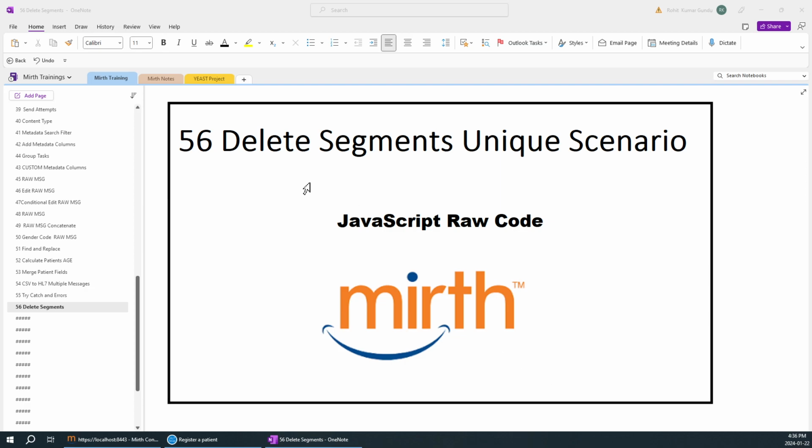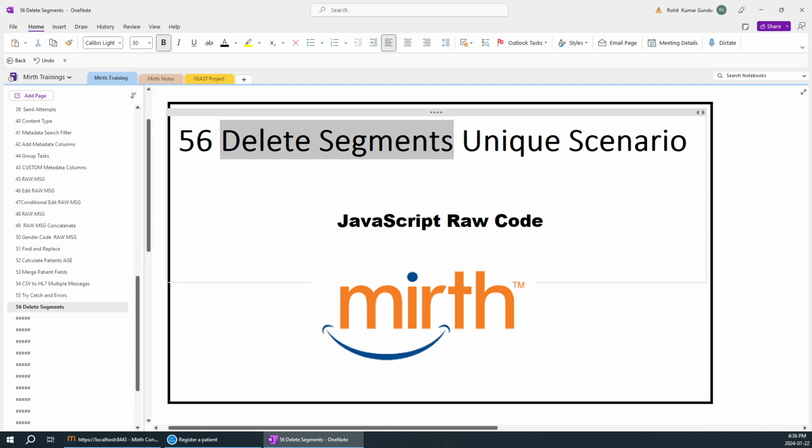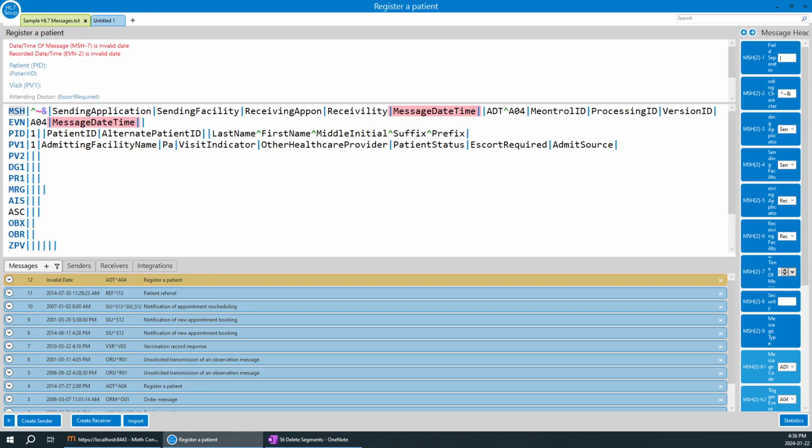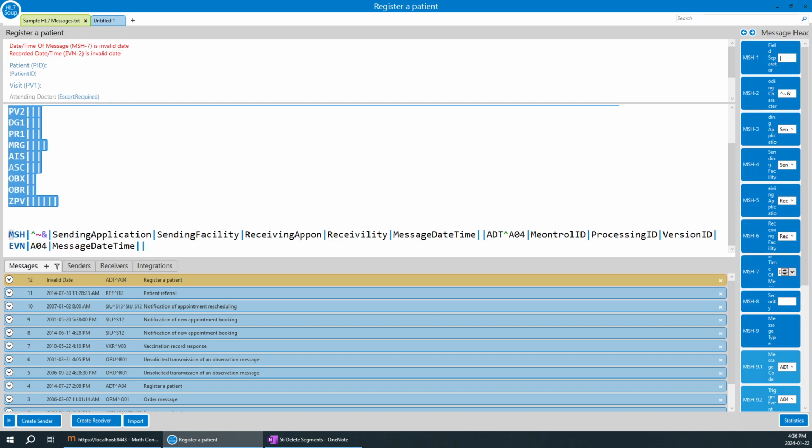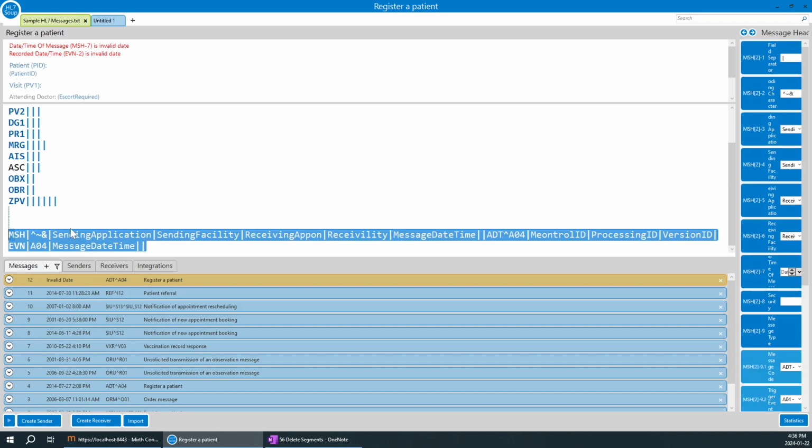In today's session, we are going to learn about deleting segments in an HL7 message for some unique scenarios by using JavaScript code, and how to not write multiple lines and make it very short and sweet. In our scenario, we have a source message with multiple segments in it, and we want only MSH and EVN as an output. That is very simple, right?